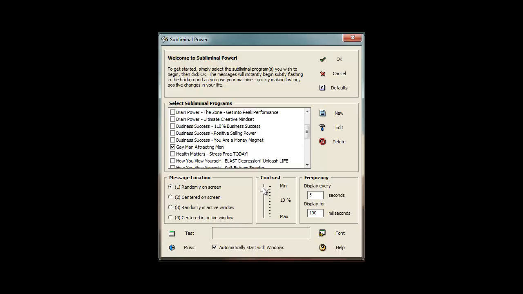You can adjust the contrast, which basically means how easily you can see the messages flash at you. The lower that you set this, the less you'll be able to see them. Like right back here, you won't even see them flash at all. If you set this to max, you will see it flash, although you can't read the message because it flashes too quickly. Here's how you can change how often they are displayed, and then also for how long they are displayed. So if you wanted to actually see the message maybe a little bit in your conscious mind, you could set this to a bigger number and you may be able to see it.